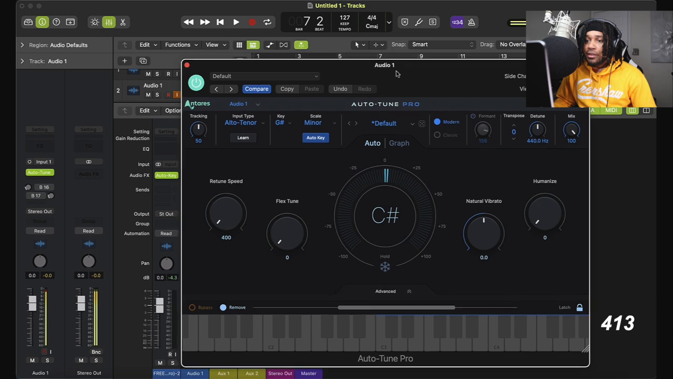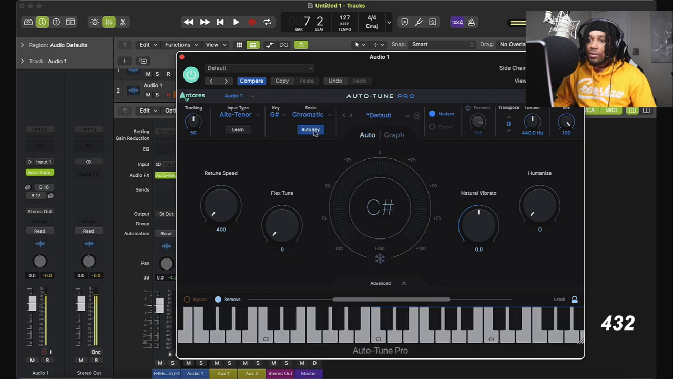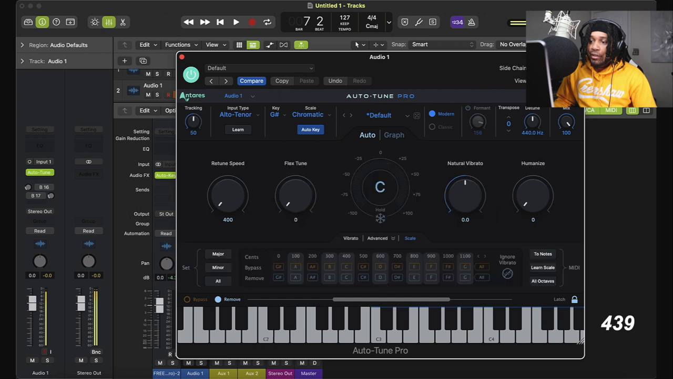Before we record, I'm gonna show you some little secret sauce right here though. You see how this is grayed out? If you want to make this where you can select certain notes, this is what we're gonna do. This is G sharp minor, right? So what I'm gonna do is put this in chromatic. That's gonna open up the keyboard. But we're gonna click on advanced.